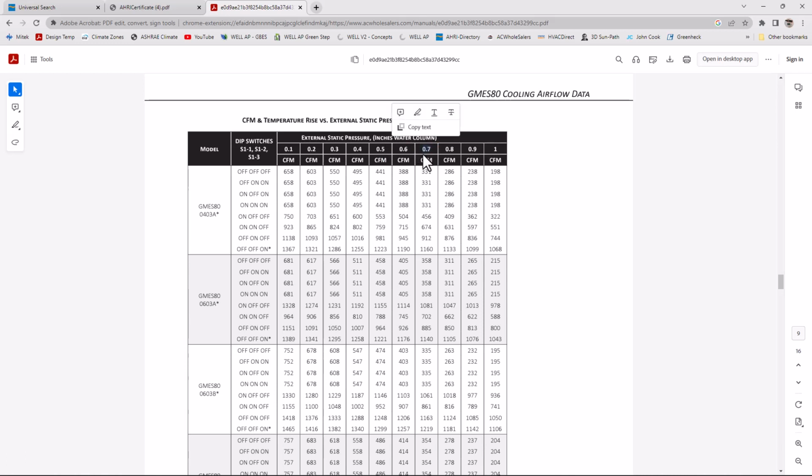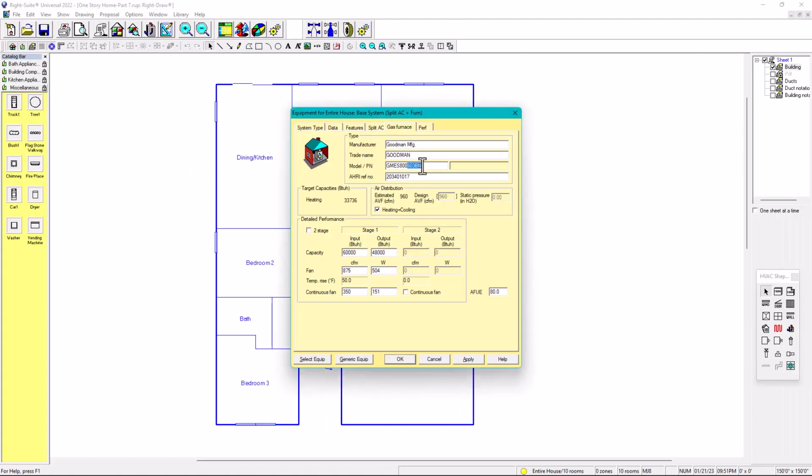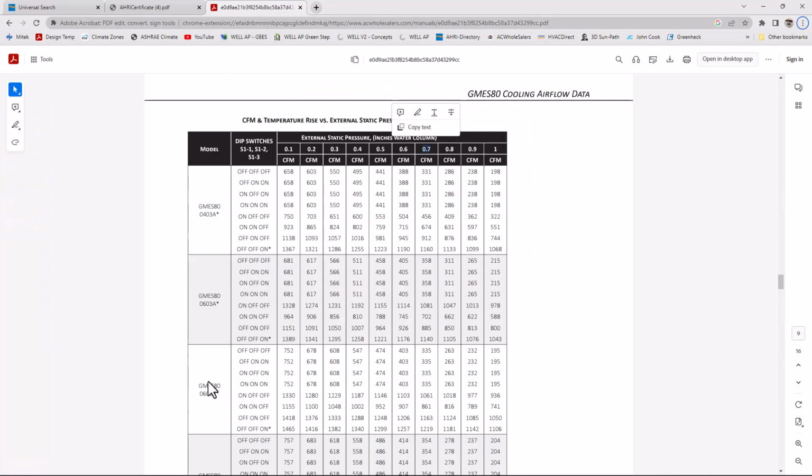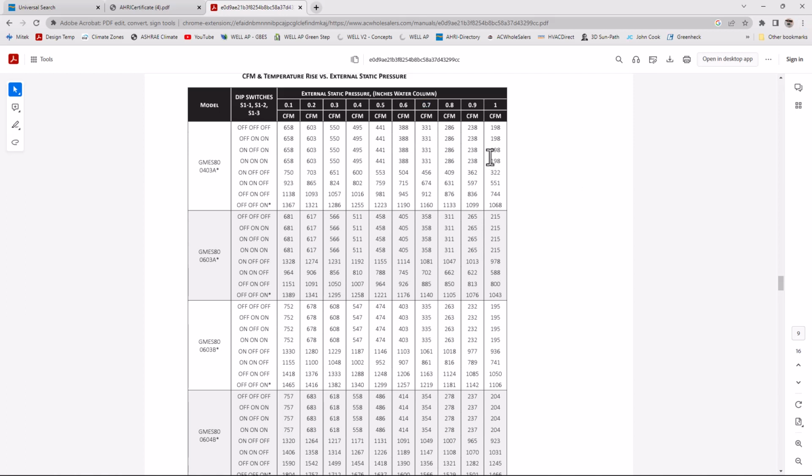So 0.7. And then my model number, is it GMES 80603A or B? Let's go double check. It's 603B. Okay, so if it's 603B, we're gonna go here. Let's find the intersection under 0.7. See, external static pressure. You have this equipment, it's this column. So what are your options? Your options are CFM 335, not really. 1061, yes, possibly. 861, no, it's below. This is higher and this is higher. No. So we're gonna put the closest to the design CFM that we have in Wrightsoft.